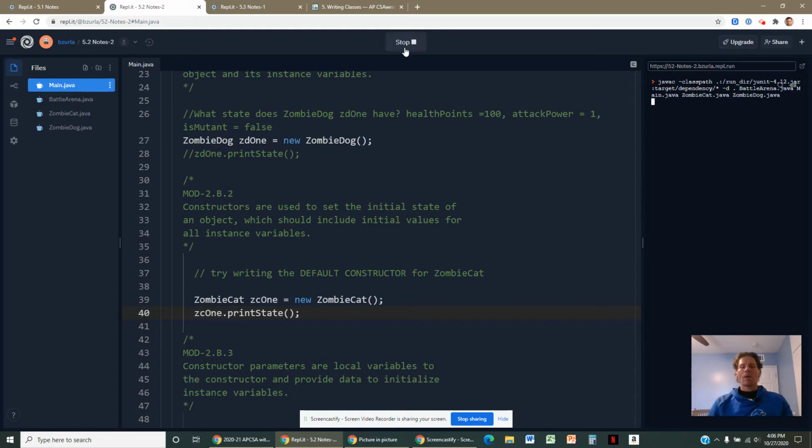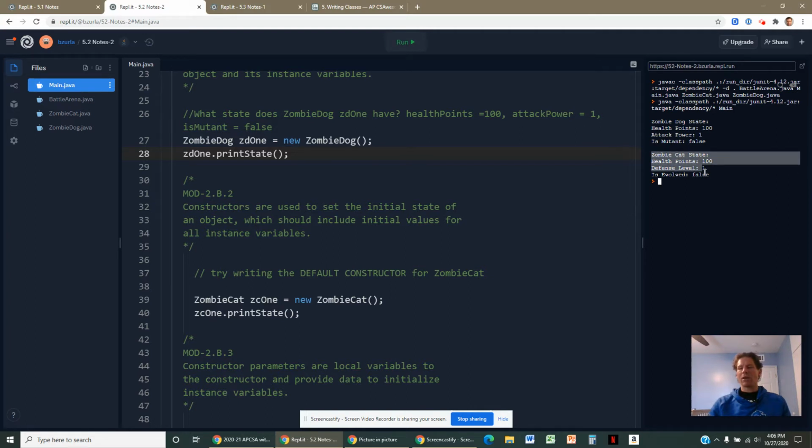Okay. And let's see. Oh, by the way, remember earlier I was talking about the state of the zombie dog. We could have checked that right here. I didn't catch the fact that I put that print state method call there. So we can check the state of the zombie dog, just make sure that we were right. 101 false. And now that we've written the default constructor for the zombie cat, notice that it got a very similar set of values. We could have made those different. We were just following the directions.